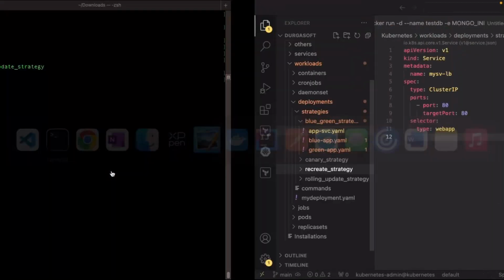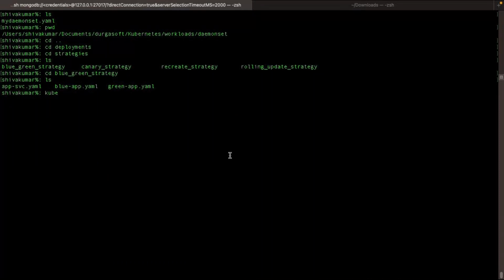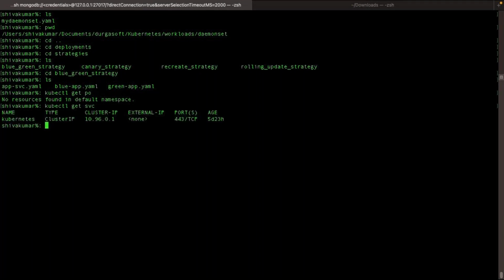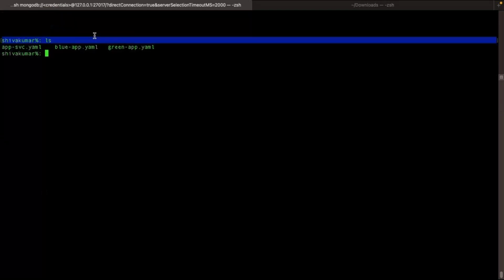Let's verify whether any pods are there or not. kubectl get pods. Nothing is there. kubectl get svc, and only one service is there. That is the default service created when we created the cluster. Clear the screen. Nothing is there. Now I'm in that folder.